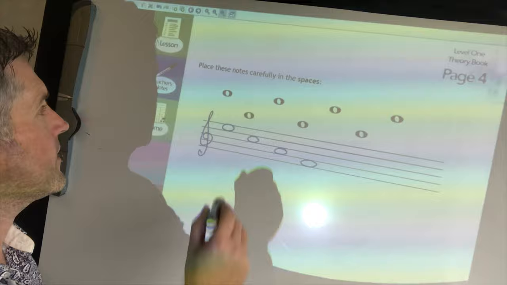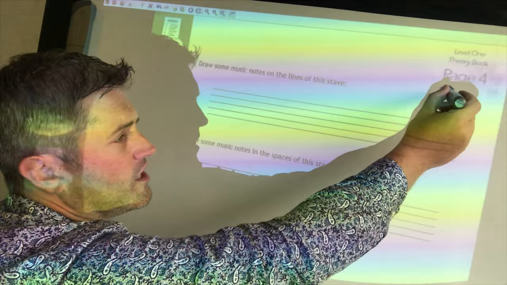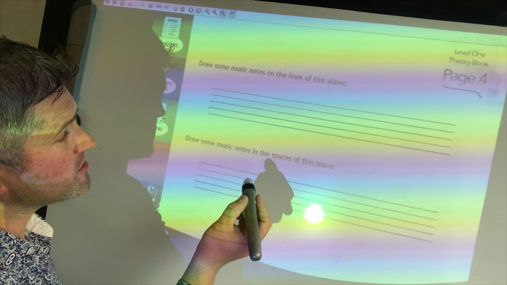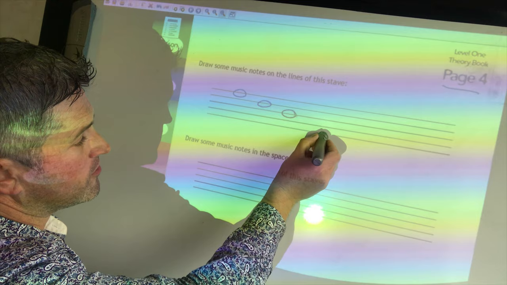Now, what we're going to do here, within your booklets, and all of this work is currently on page 4 of your work booklets, which is downloadable just from clicking on the link below. So you need to make sure that within your booklets you've got some of these notes drawn on the lines. So here we've got one, lines, and it doesn't have to be in order, we can mix and match this up. There we go, all of those on the lines, and we've also got some in the spaces.